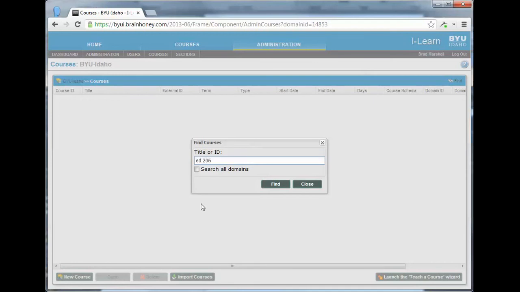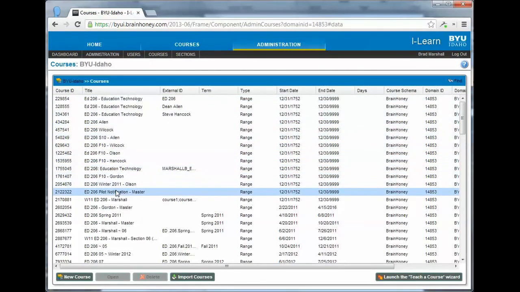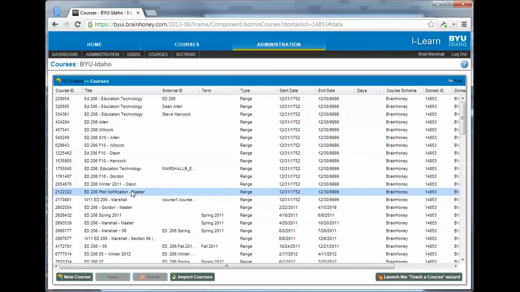So if I search for the course Ed 206 and I select Find, multiple Ed 206 courses will be returned, as well as other courses that may be deemed relevant to that search term. You no longer need to pass wildcards or asterisks in your search, as it will already search for courses that are relevant to the course title that you have searched for.